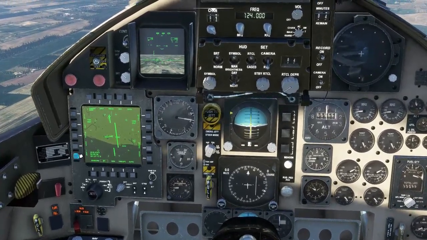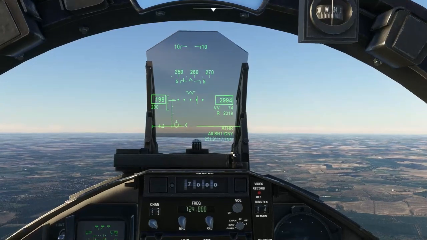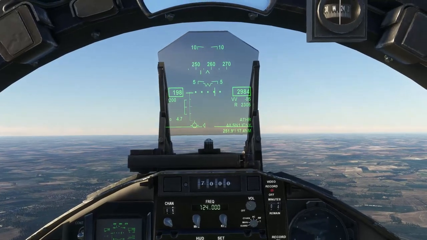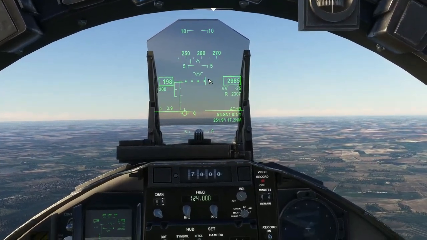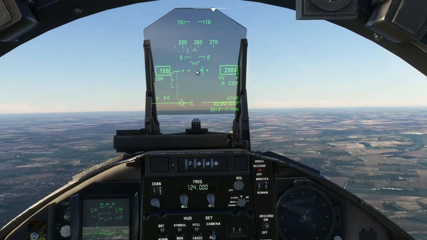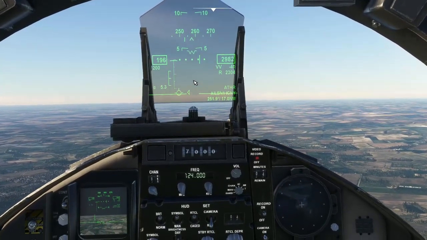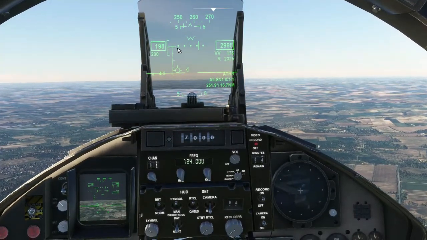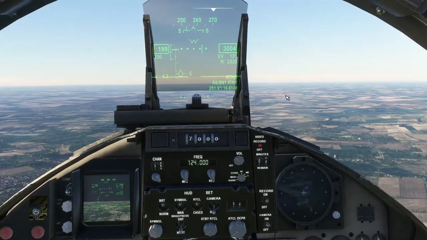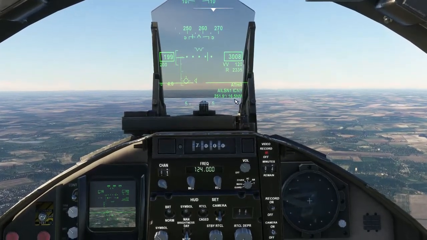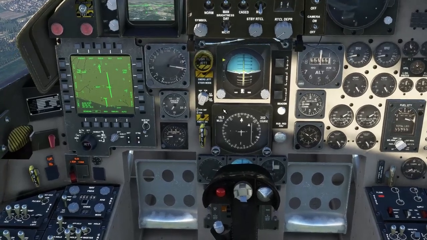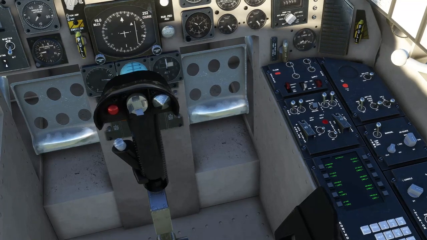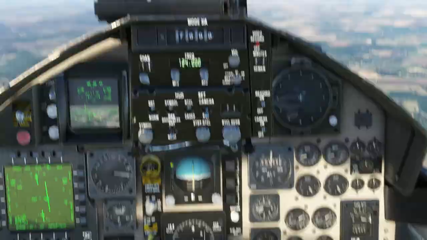Hit the ILS button now. Got our information up on the HUD. Just make sure that we are locked in. So now we have our localizer information here with the bar here. The closer to the center it gets, obviously, the more center line we are. And we are way below glide slope at the moment. Once we get to 10 nautical miles, I'll hand it over to the approach. Just make sure that everything is where it should be.